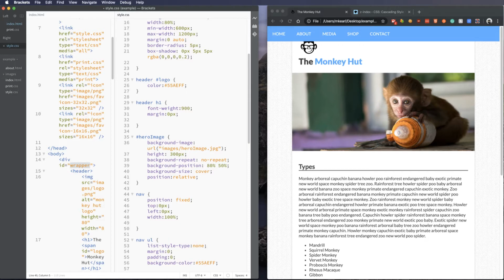And so I'm going to go to my nav tag and I'm going to type in z-index, and I'm going to use the number 1. And we'll refresh this and we'll see how that image now goes underneath.